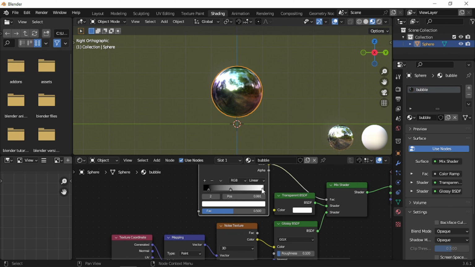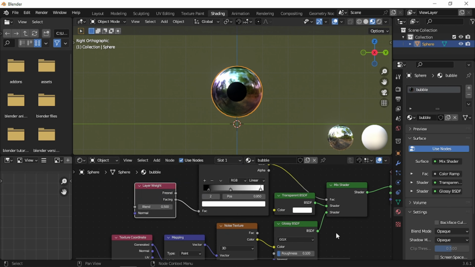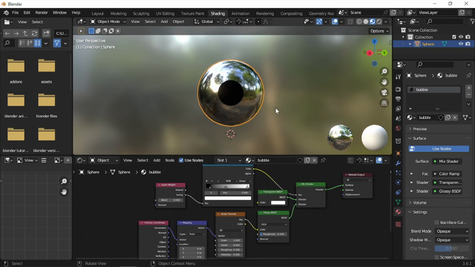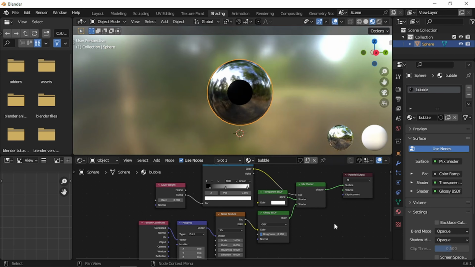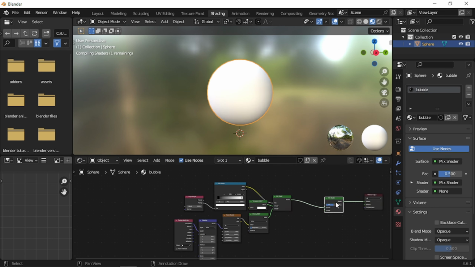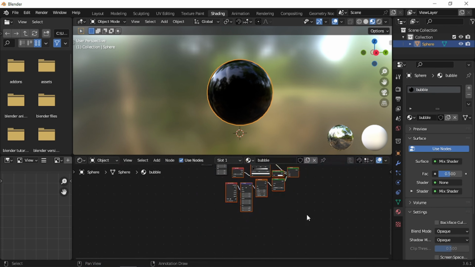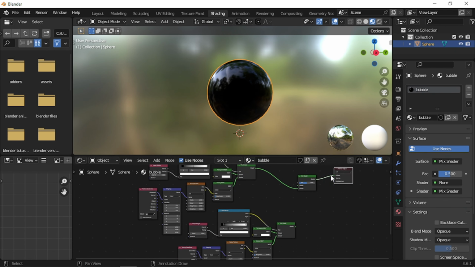Now duplicate the Mix Shader by pressing Shift D and then connect the Mix Shader to the bottom slot of the duplicated Mix Shader. Now select all the nodes and duplicate them by pressing Shift D, drag them down a little and connect the Mix Shader to the top shader of the Mix Shader. Here change the scale value to 3, details to 11, roughness and distortion to 0.1.